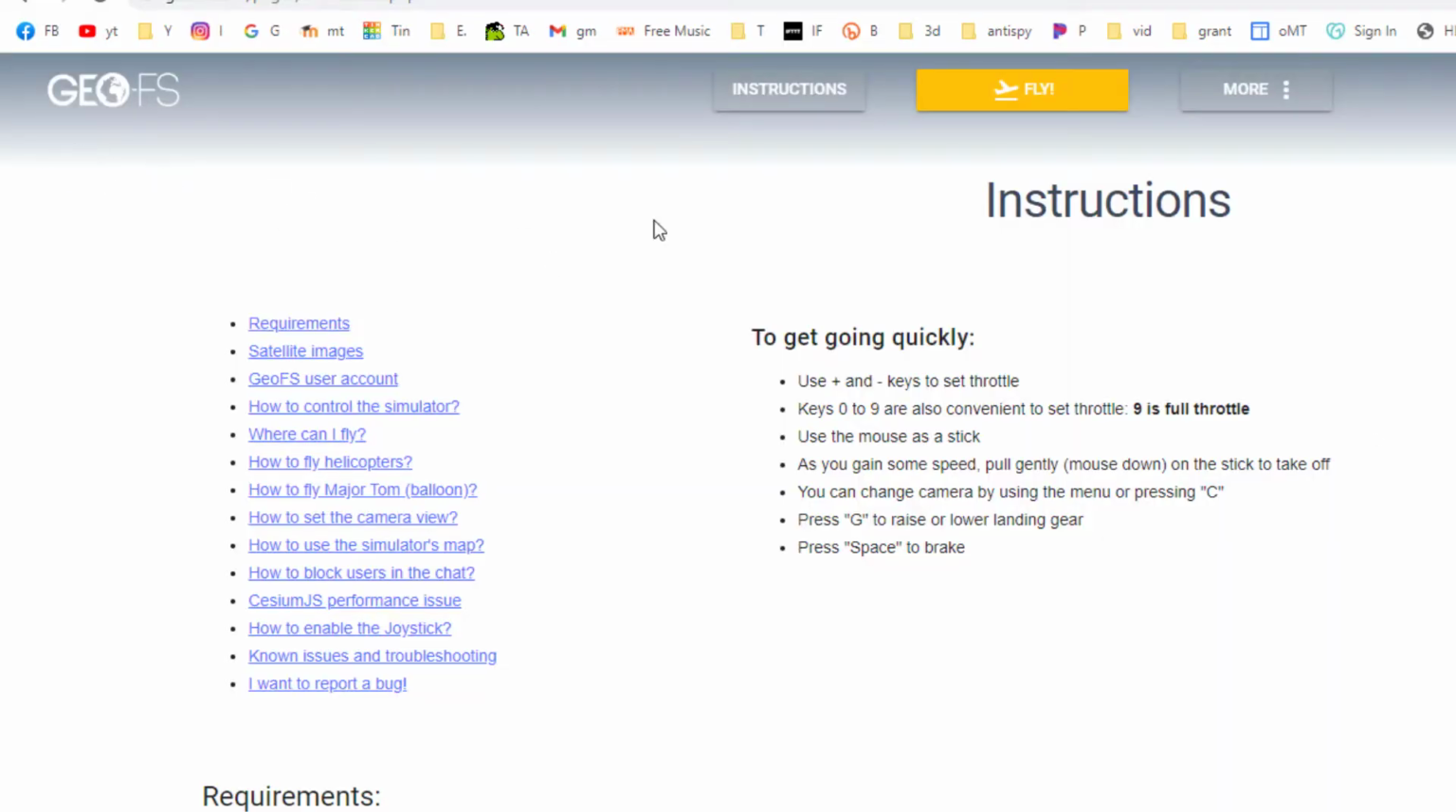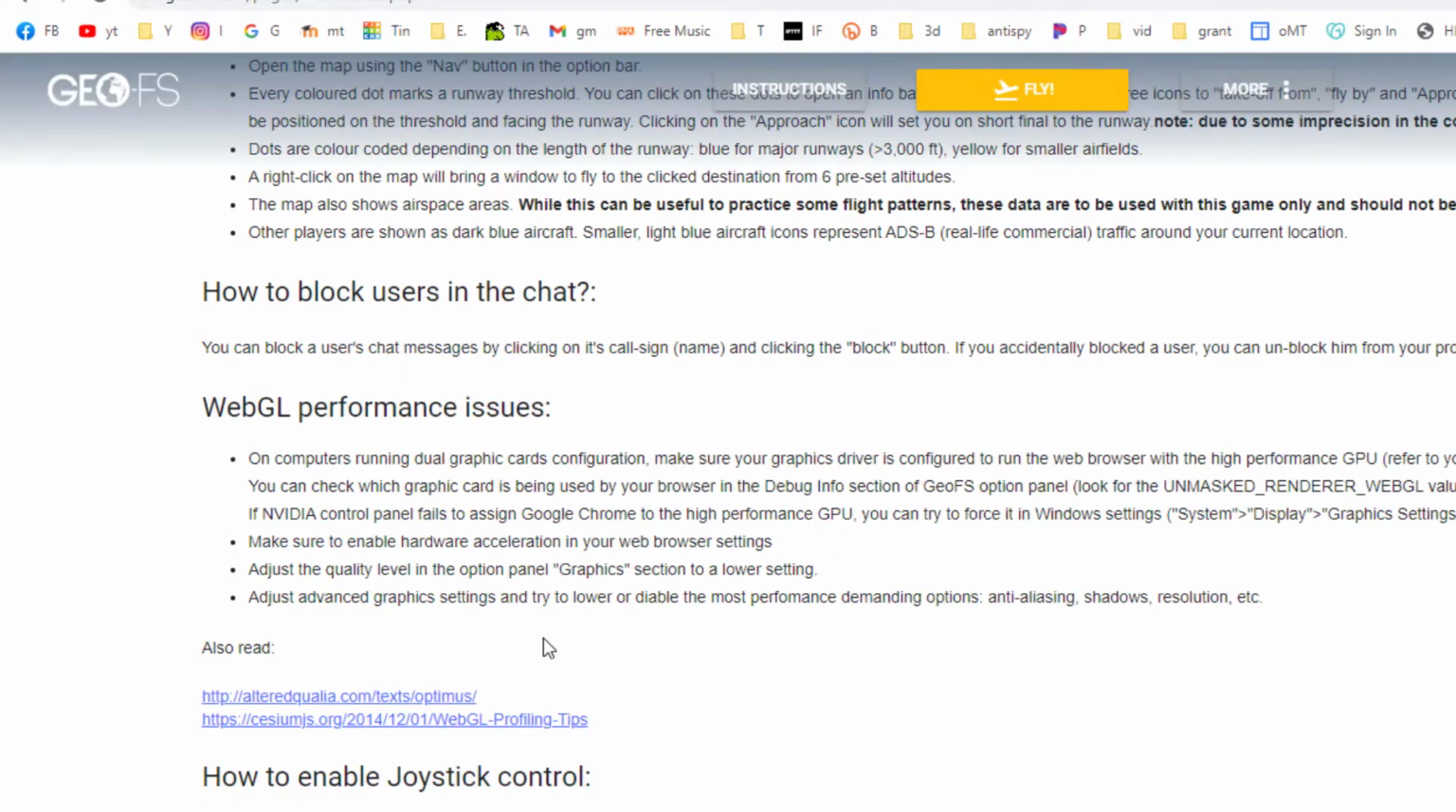So this is the GeoFS website. My friends, down at the bottom of the website, you can see the WebGL performance issues. Notice they've got ways for you to double check and see if you're using the correct renderer. I was not, so I went through and set this up with Chrome, and I wasn't happy with the results. So I got to thinking about what if I had a separate browser for this process.